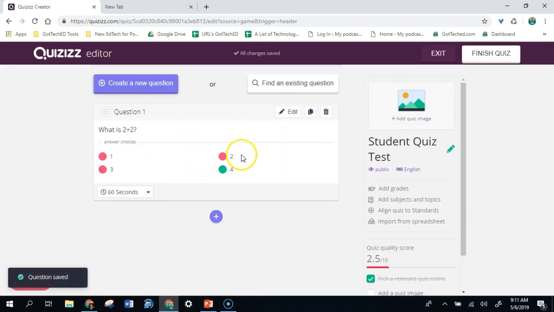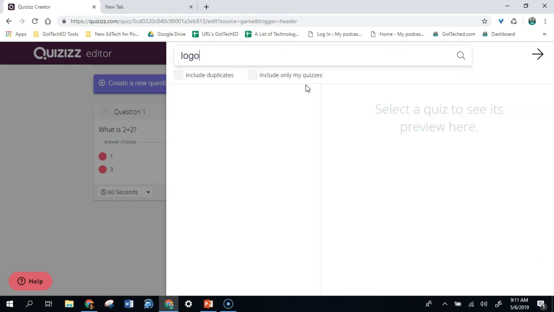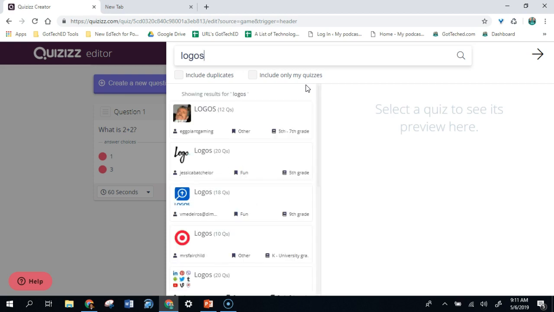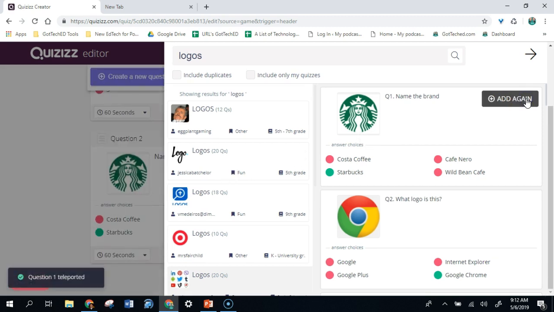Alright, so here's our first question. Our second question, if we go up to finding an existing question, let's just say logos. Alright, so we go ahead and type in logos, and we come down here and find a quiz that we're interested in. This is an already established quiz. Say we want to make a quiz on logos. Here's a question, name this brand. Well, I like Starbucks coffee, so therefore I want that one in there.